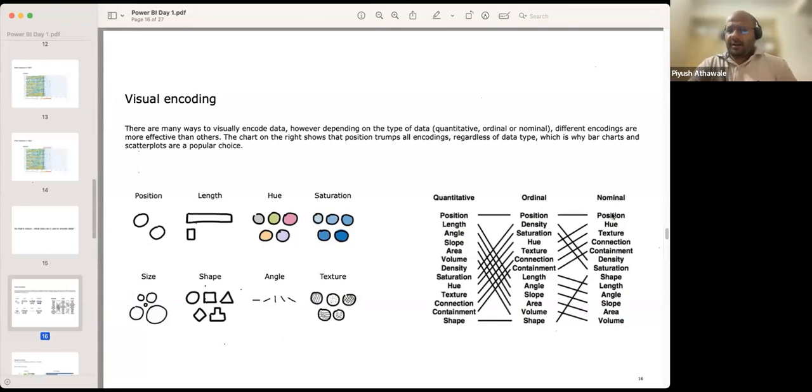If you look at this chart on the right, there are three types of data shown here. Quantitative is nothing but numbers. Ordinal is something like a categorical with some rank in it, for example good, better, best, worst. And nominal is nothing but your categories which don't have any rank, for example gender, or types of movies, which don't have a rank, there are just types.